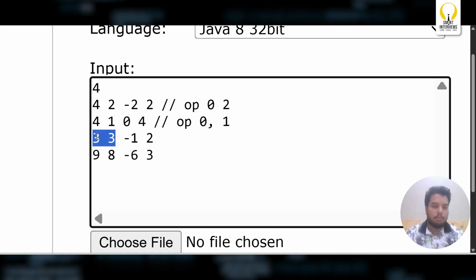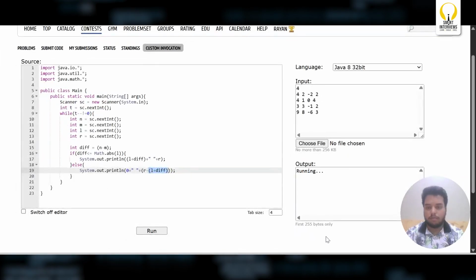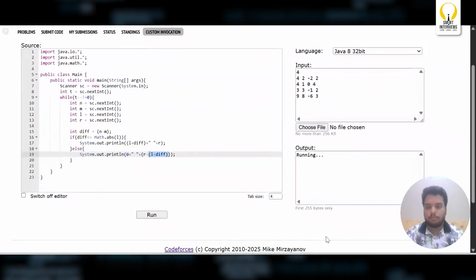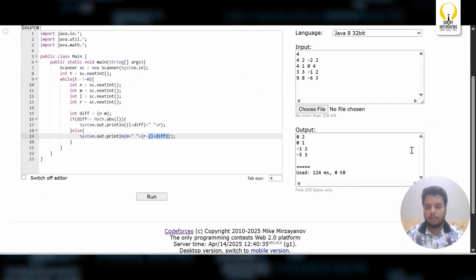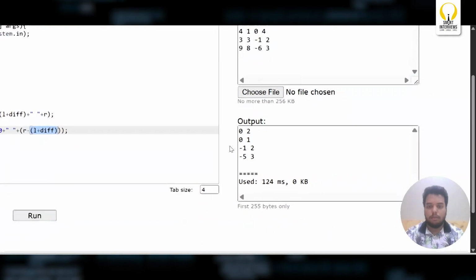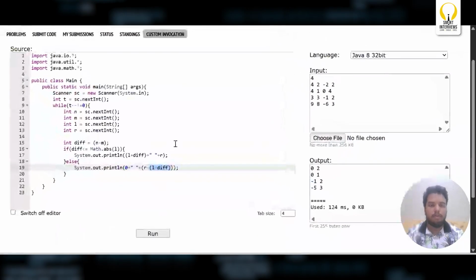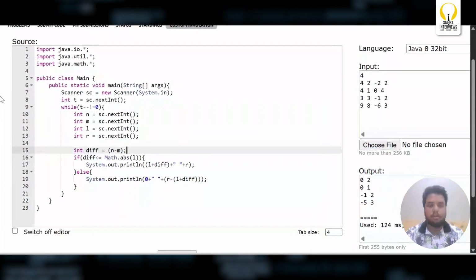And in this case, the output will be the same. Why? Because n and m are same. In the last case, the expected output is minus 5 comma 3. Let's see, are we getting the same output or not? Yeah, as you can see, 0 to 2, 0 to 1, followed by minus 1 to 2 and minus 5 3. So we got the expected output. I hope you have understood the code and logic. Let's move toward the third problem.